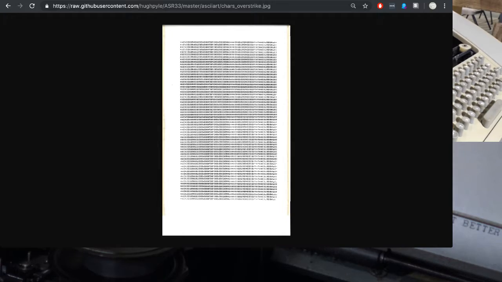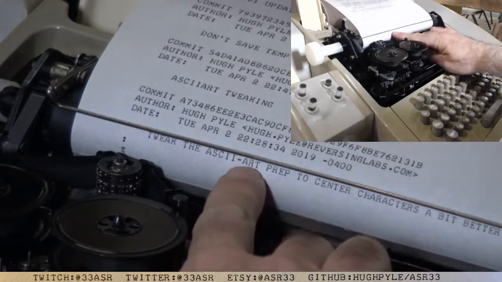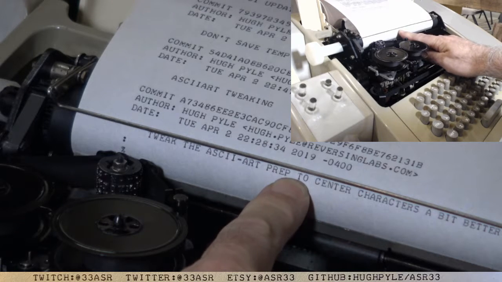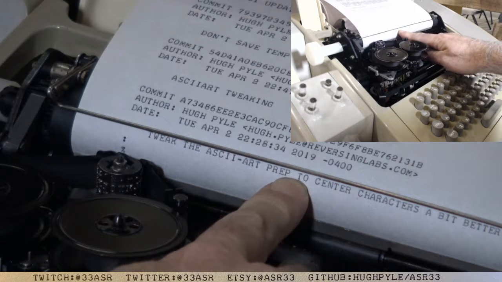That's that check in there. Tweak the ASCII art prep thing that basically reads that image and turns it into JSON.